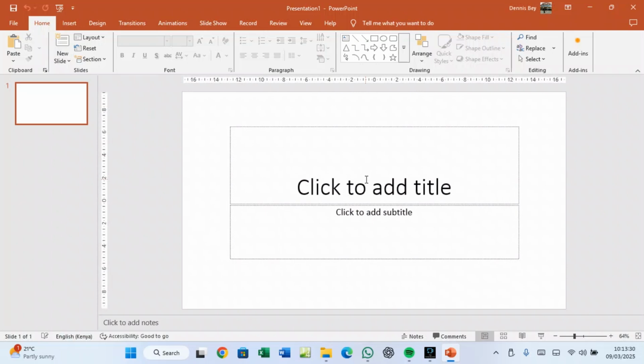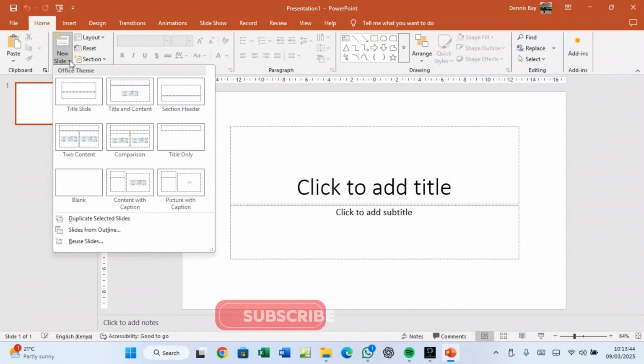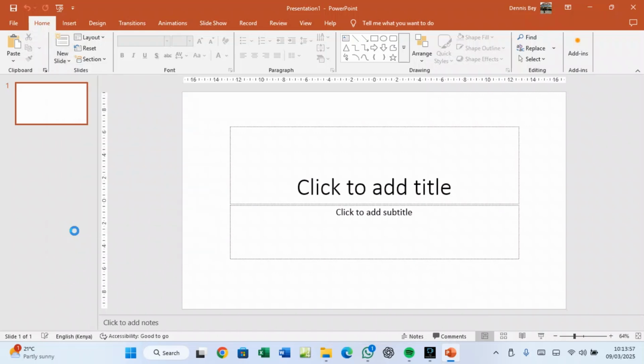So I want to import the climate.rtf. So what I'll do, I'll go to home. Below home, there is what is called new slide. So I'll click on new slide. After clicking on new slide, because I want to import it, I'll go to slides from outline. So I'll choose this one here. I won't choose any slide layout here. I'll leave that one.